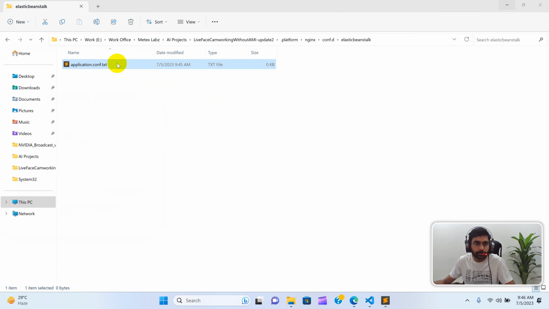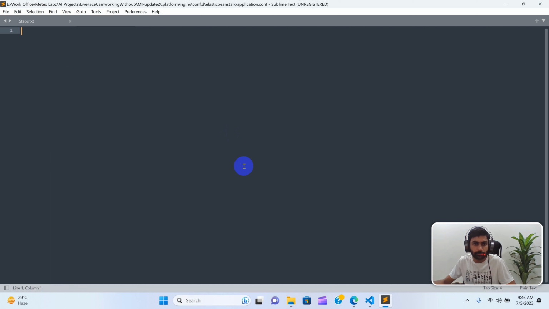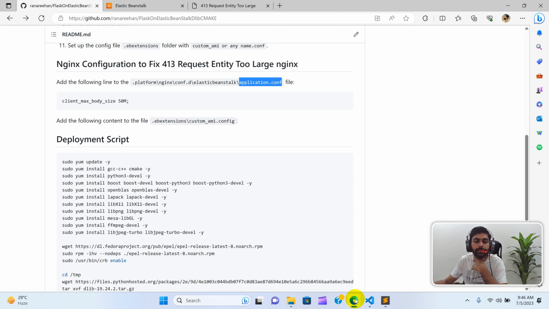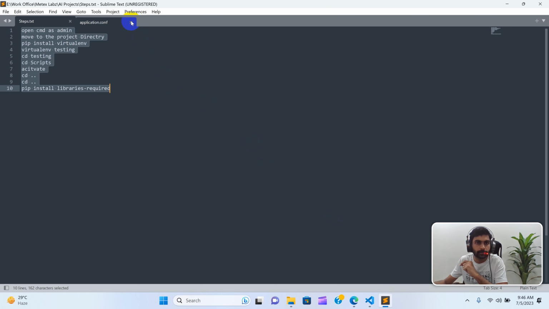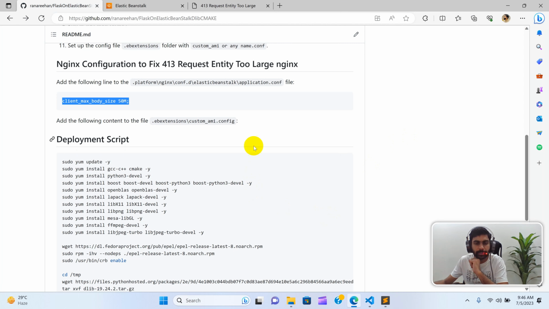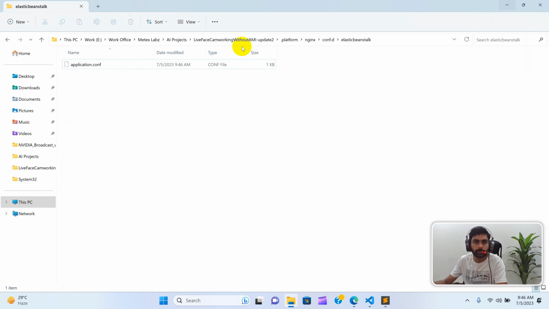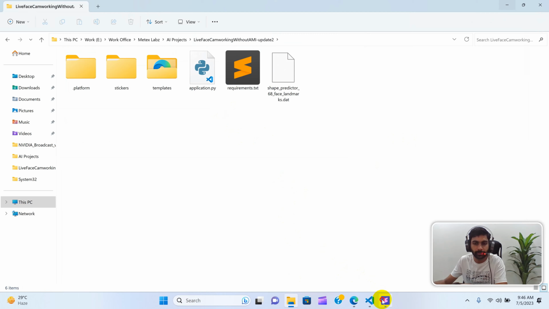So make sure it is starting with the conf extension. So let me open it in Sublime or any other text editor you may have. Just simply copy paste this line, and we are just telling that we are going to support 50 megabits file maximum. So this will let the Elastic Beanstalk know that the user might have some larger file, so it will handle it by itself.